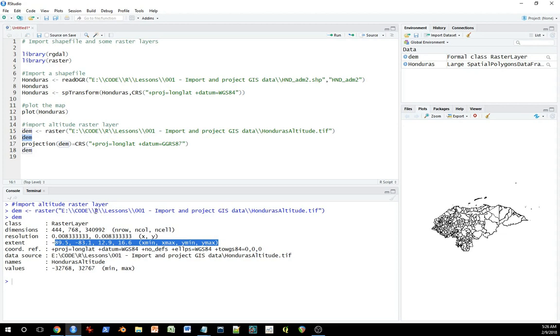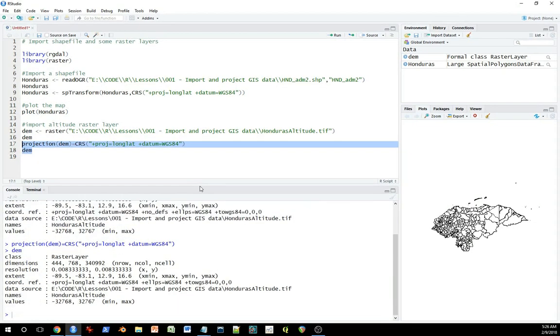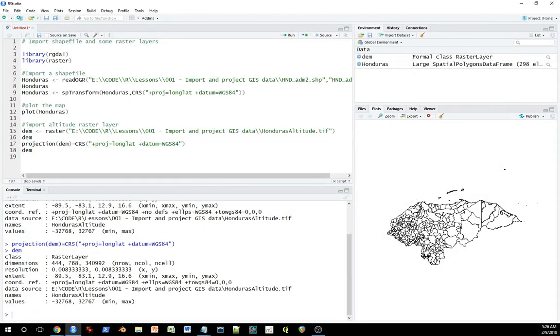So the Y axis would be the row, and the X axis would be the column. So this is just some basic information contained within the raster. And I can also project this layer the same way I projected the one above, except it's a different projection function. When you're working with raster data, you typically use projection tools within the raster library, or a raster-appropriate library.